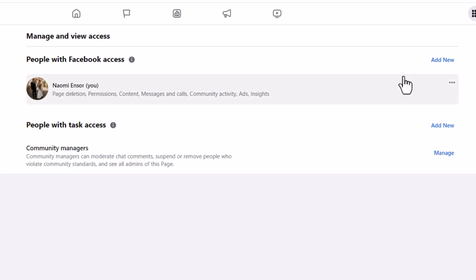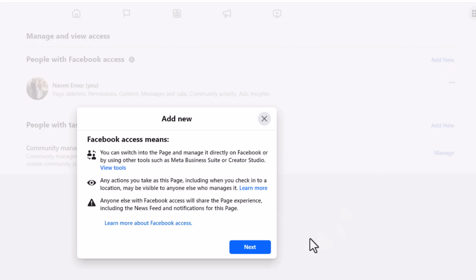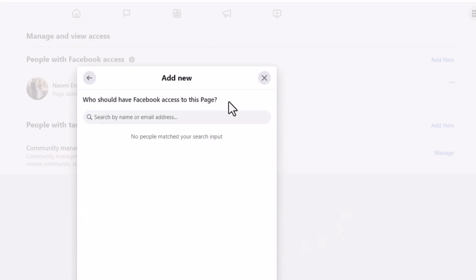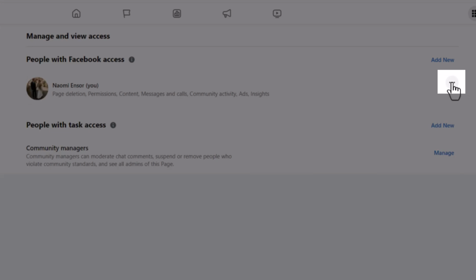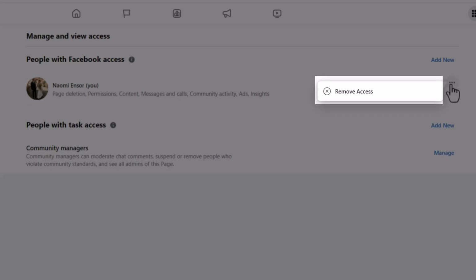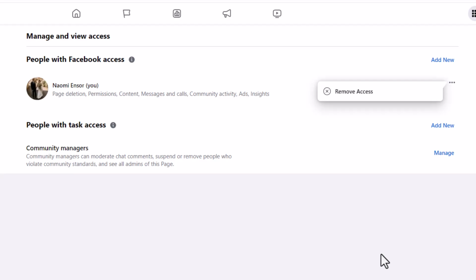To add somebody new, just click on that blue Add New button and it will then take you through finding the person that you would like to add to give access to. You can either search by their name or by the email address that they have associated with Facebook. Once you've added people, if you click on those 3 dots next to their name, you can then remove access.